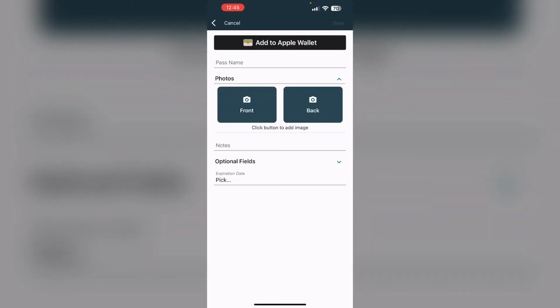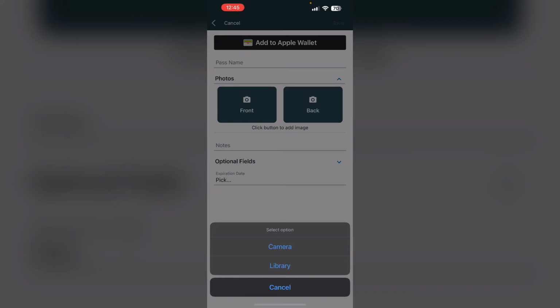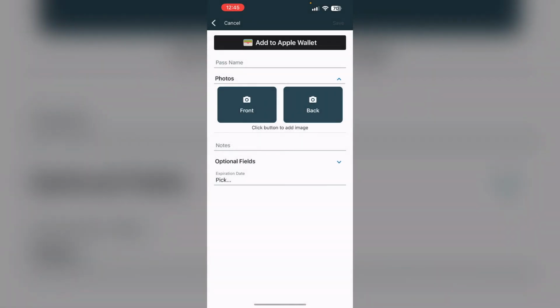Now you can click the photo via the front camera or add it from your library. After you add your photo, you can click on Save or directly click Add to Apple Wallet. Click on it and your photo will be directly added to your Apple Wallet.